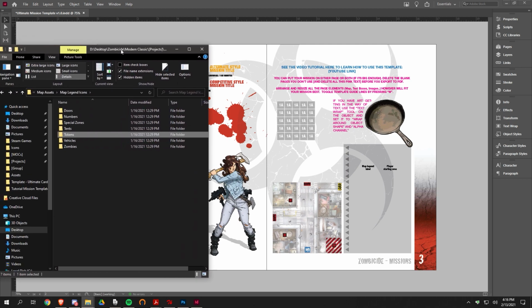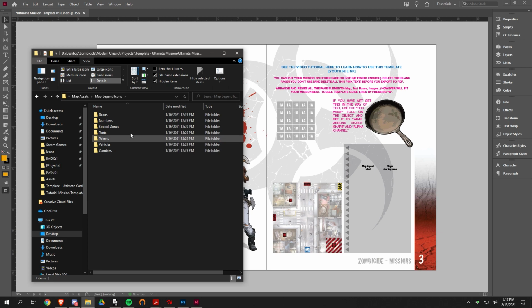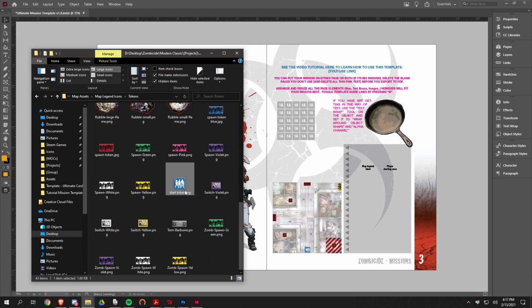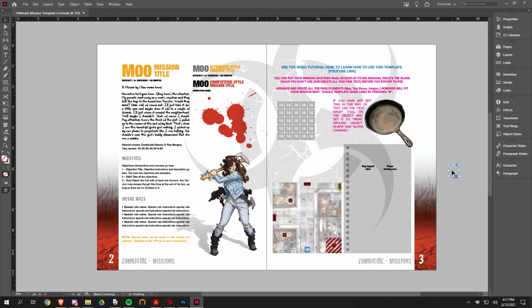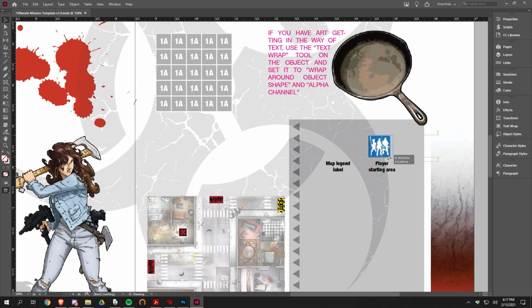So we'll go back into the download folder again under map assets and map legend icons, and let's start building our map legend here. First of all, we need the starting area. So let's go under tokens, and there's the icon for it. Let's drag it over and drop it into InDesign. And this particular one already has the label because that's always going to be on your map, player starting area. Let's resize that a little bit. It's a little big maybe.